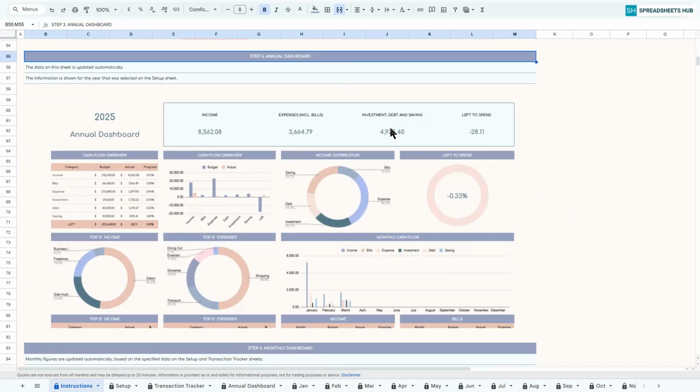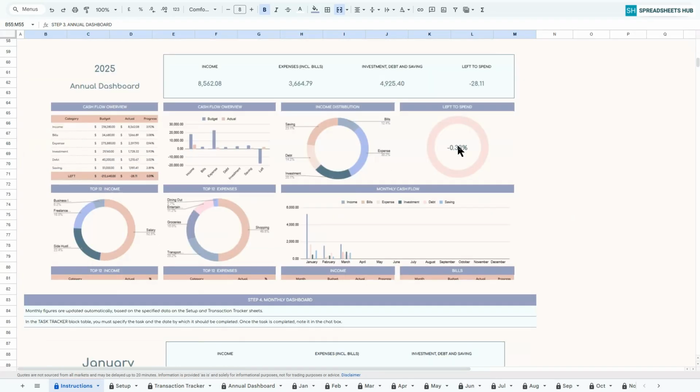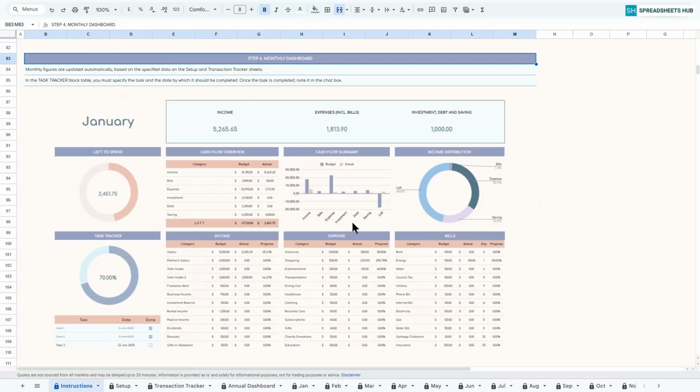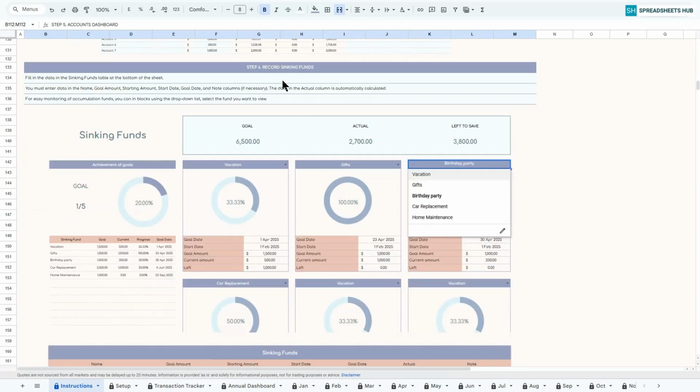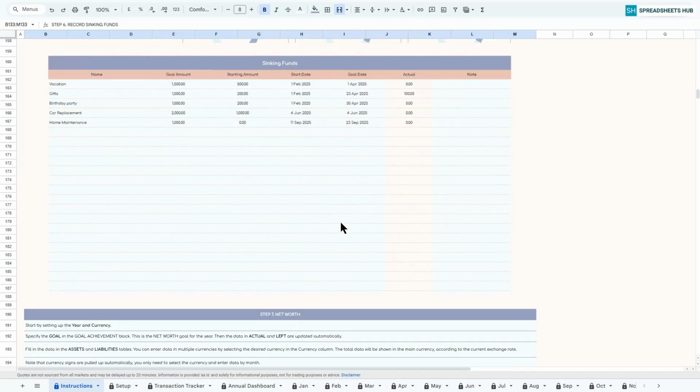The following is a sheet with an analysis of the annual budget. The next step shows how to analyze monthly budgets. This step shows how to specify and analyze account data. It shows how to determine sinking funds and analyze their achievement.